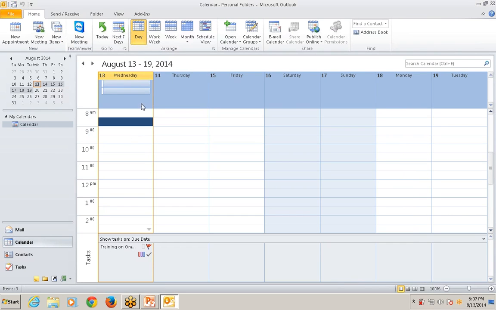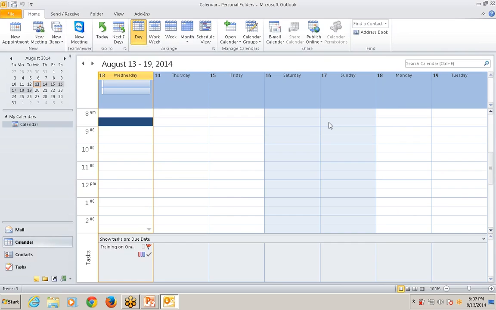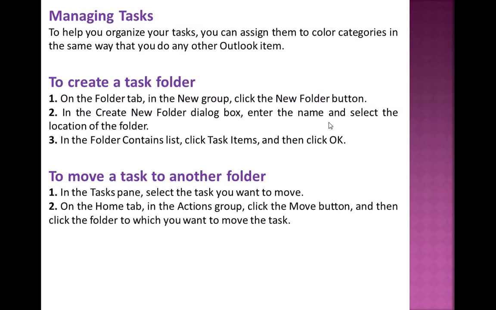You can mark it as complete. This is complete. This is training on Oracle, due date. This is how we can change the settings.